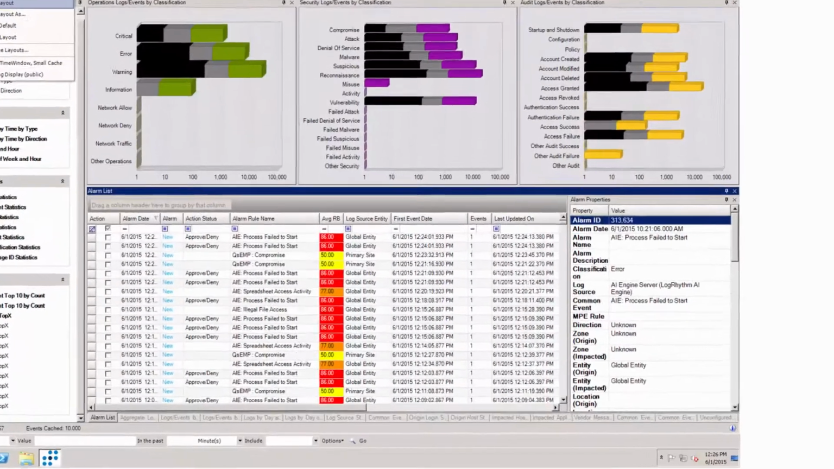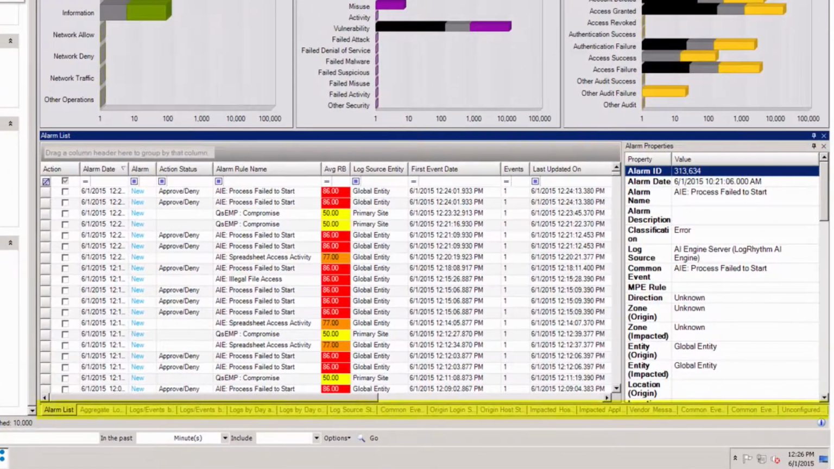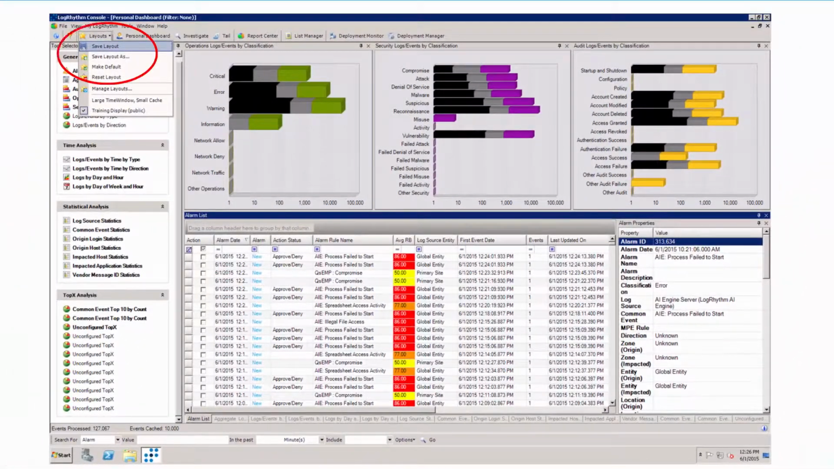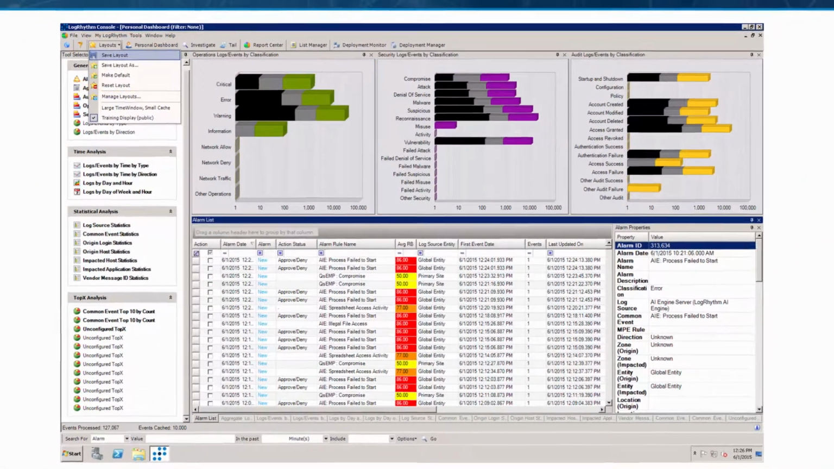192.168.1.10. The personal dashboard contains many tools that allow you to analyze the data presented. I recommend you customize your personal dashboard to view the data most important to you and your organization. Be sure to save your layout if you want to keep any configuration changes made to your tools.